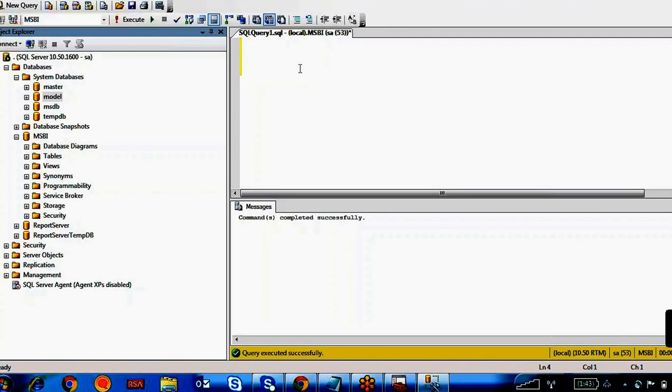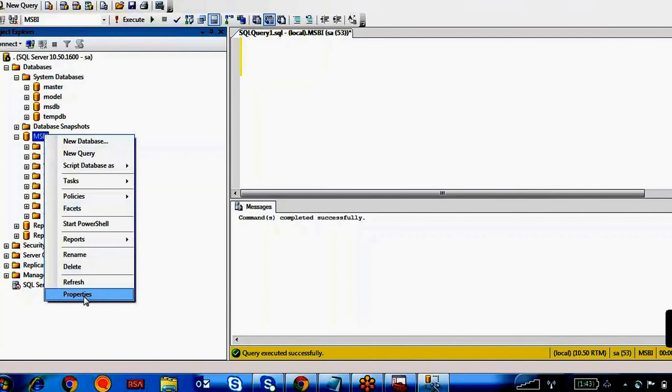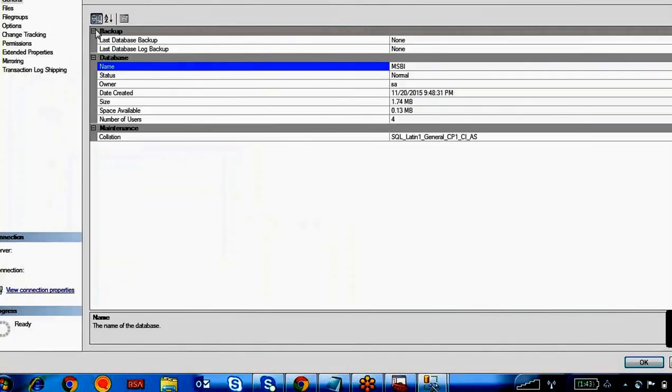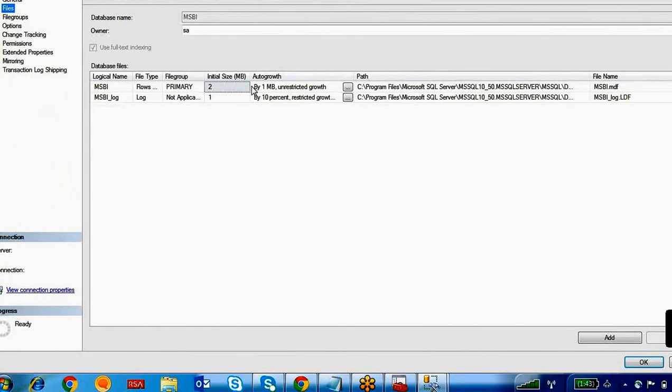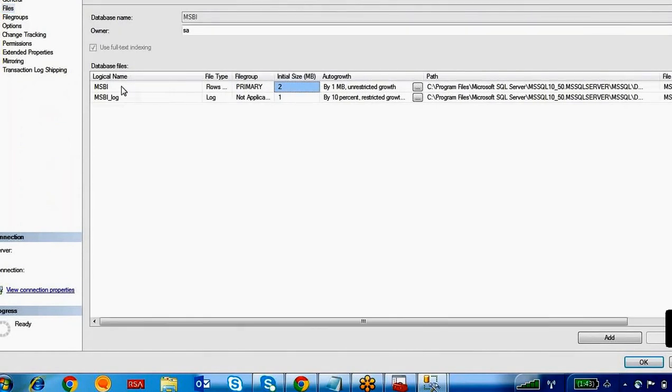Before we write these SQL commands, after you create a database, if you go to the database properties and come to the files, if you observe here, there are two files created. One is msbi.mdf and one is msbi_log.ldf. Right? What are these two files? After you create a database, two files come.